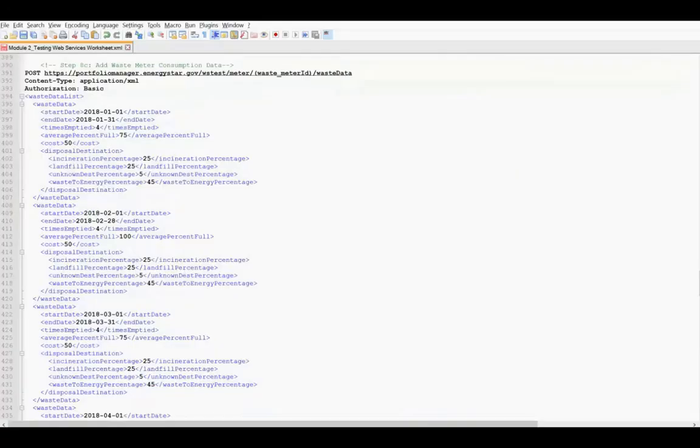In step 8c, we'll be adding waste data to our waste meter. This XML will vary greatly as compared to the XML we provided for our electric meter and our water meter. Under our waste meter, we have a start date and end date. We have the number of times that our bin is emptied for our waste. We specified 4 in this month. We have the average percent full, which is 75%. And we have the cost defined.